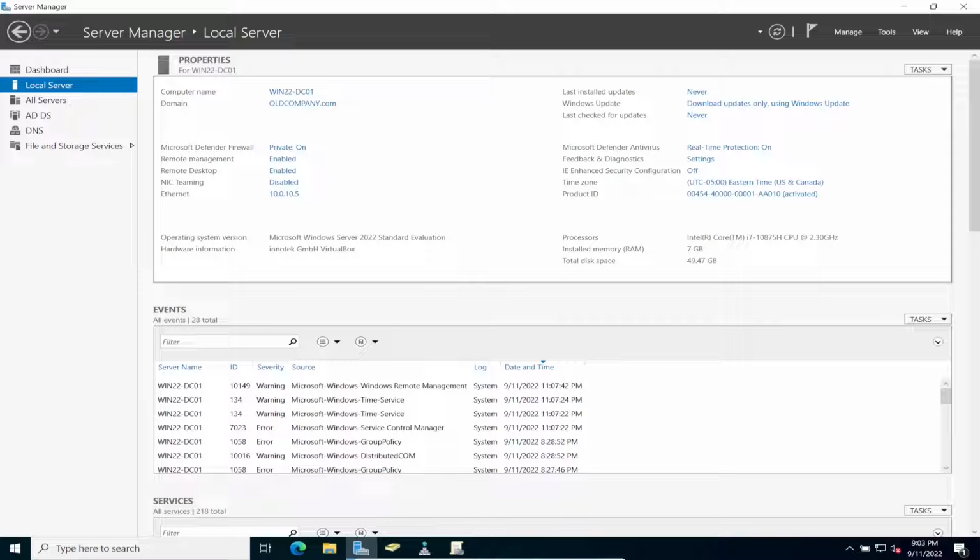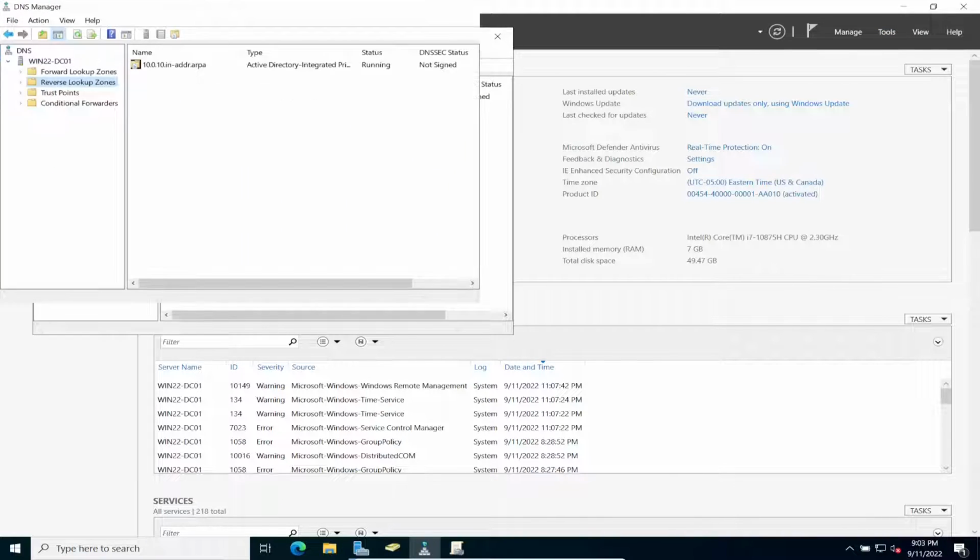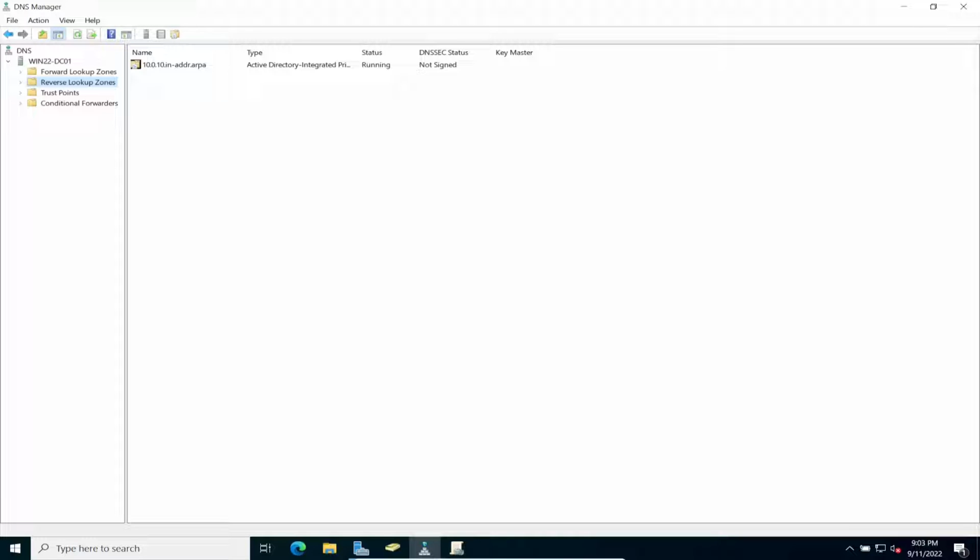So I just made Win22-DC01. I made my domain as oldcompany.com, and for my new one I'm going to use newcompany.com. Just a little insight there. Let me go ahead and show you what I did. I changed the IP address to 10.0.10.5. This is my domain. Let's go ahead and open up DNS. I want to show you guys what I've done and what it's looking like today.